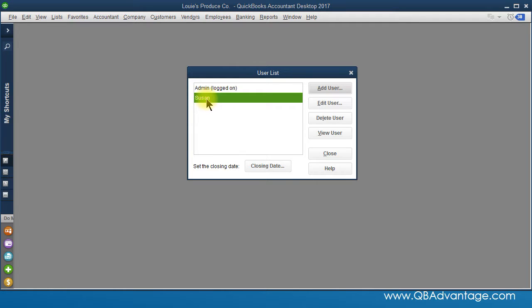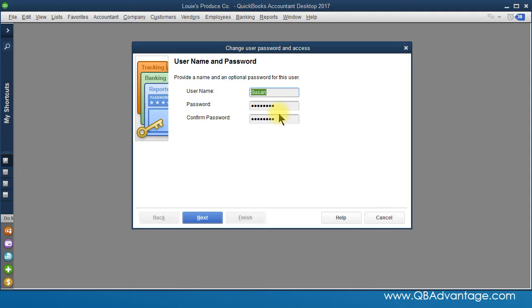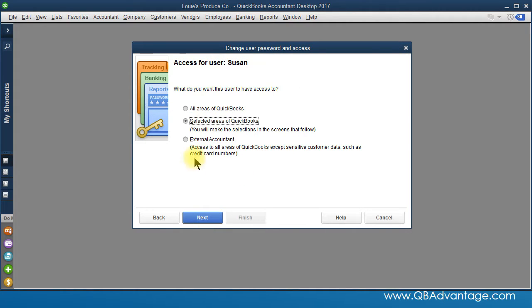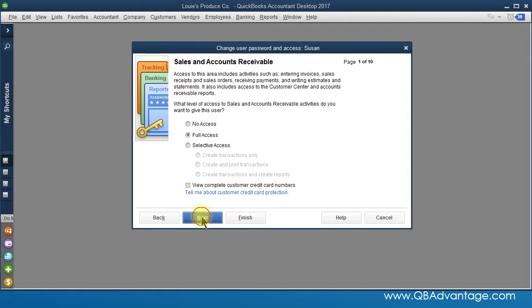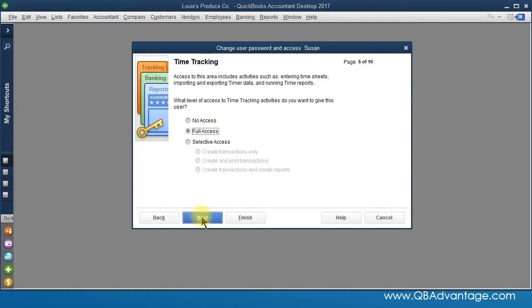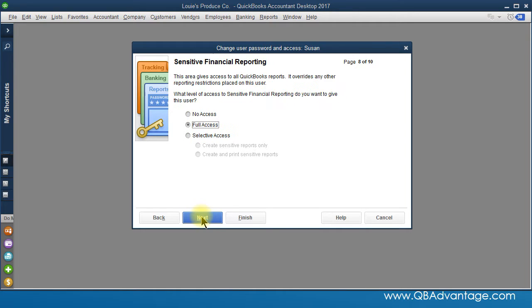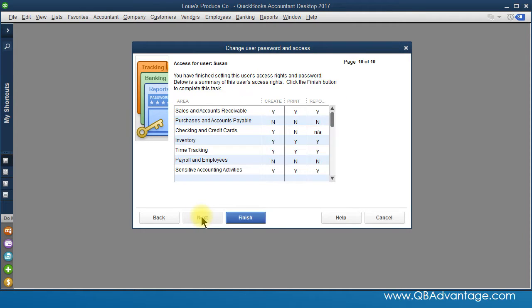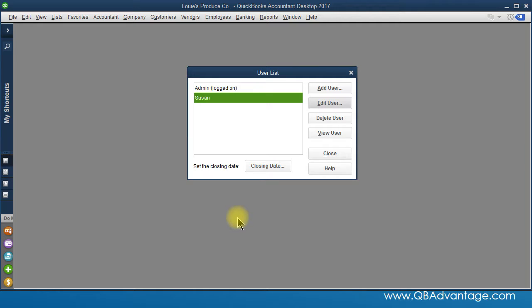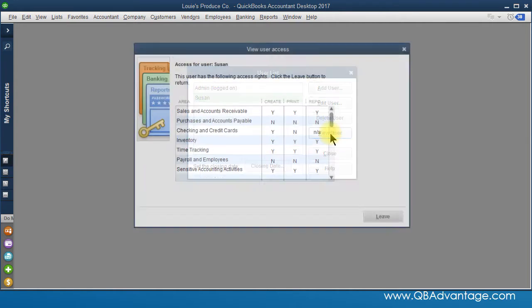If you wanted to delete that user, you could just click on Delete User. If you wanted to edit or make changes, you could click on Edit User, and you could make changes in here. And it'll walk you through the same scenario, those 10 screens. You could make whatever changes you wanted. Or if you just wanted to view what access that user had, you could click on View.